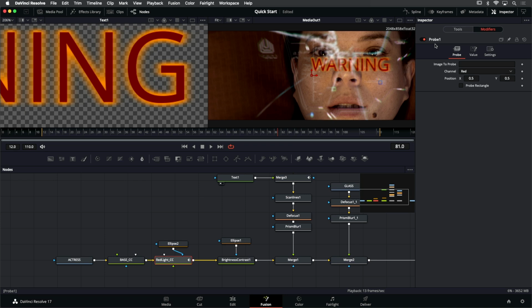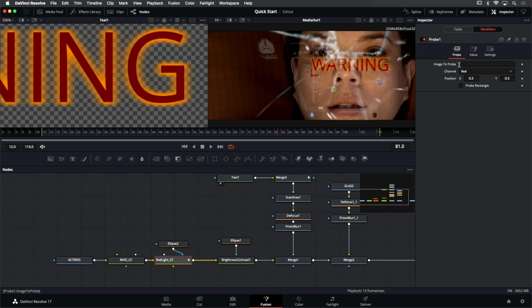And essentially, what is a probe modifier? Well, a probe modifier is a way to inspect or probe another image and use that image data to drive the effects of another parameter. So we've added a probe modifier. Now we need to tell it which node or which image to look at. There's nothing to look at. We can verify that by looking at the image to probe. In this little text field, it's empty, so there's nothing there. We have to tell that probe modifier, hey, I want you to look at this specific node.